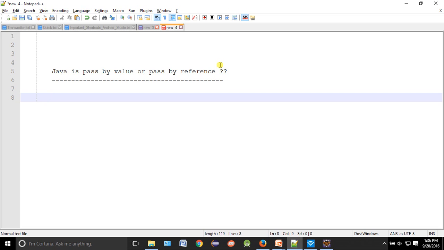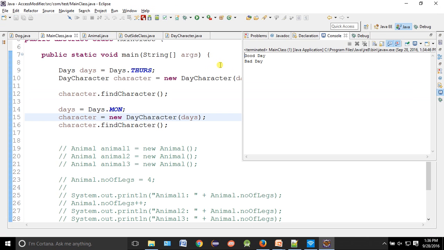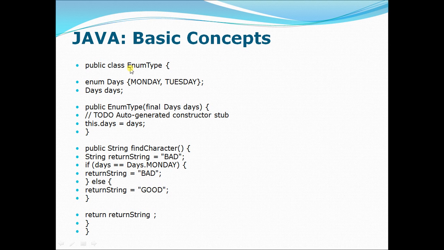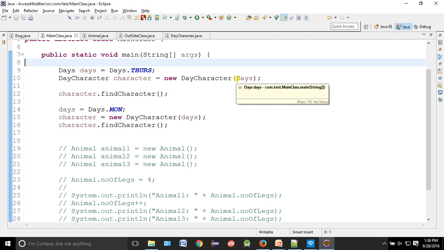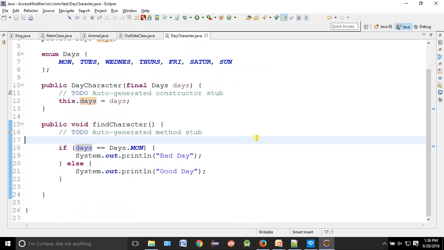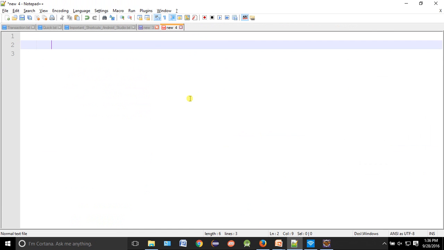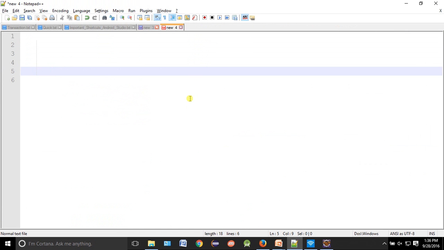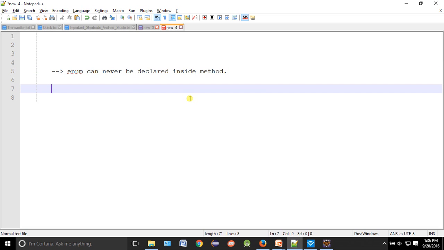So this is a very typical example which we have seen as a part of our Enum. Now one small thing you have to understand. The last point about Enum is, very simple: Enum can never be declared inside a method. You can note it down. I'll talk about this. So what I mean to say.